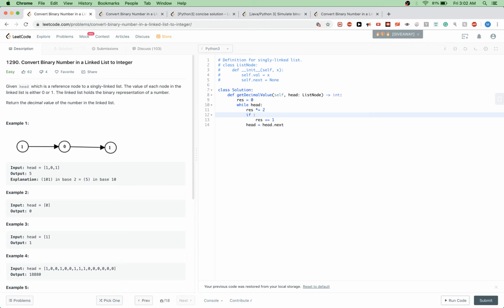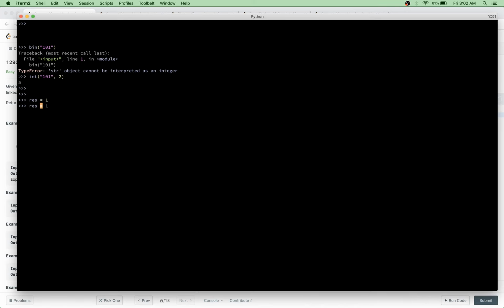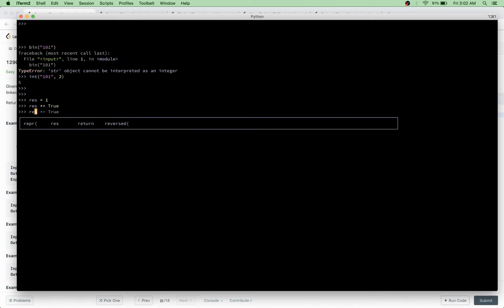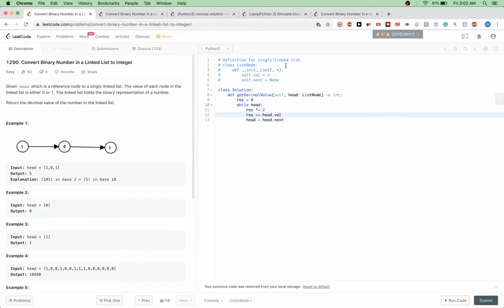Or we could just also do this because head.val is 1. If it's true, it's 1, right? Because if I do, let's say res is equal to 1, and then I say plus true, res is going to be 2, right? So if I do that again, this is going to be 3. If I add false, it's going to remain 3. If I add false again, it's going to remain 3. So this should work. And at the end, just return res.